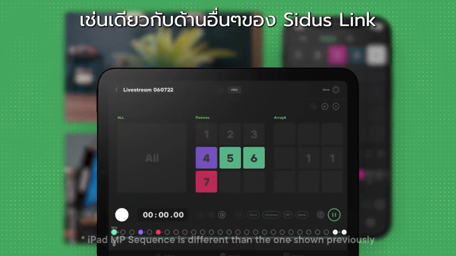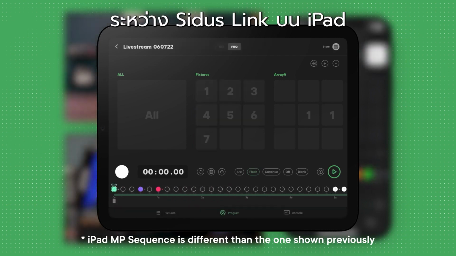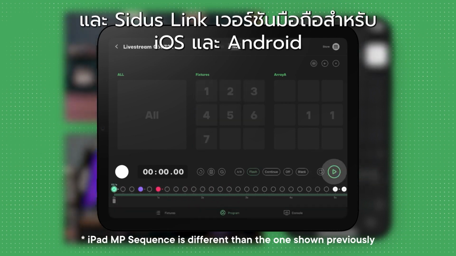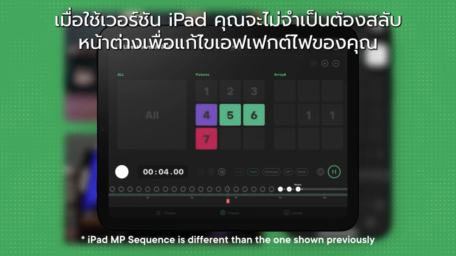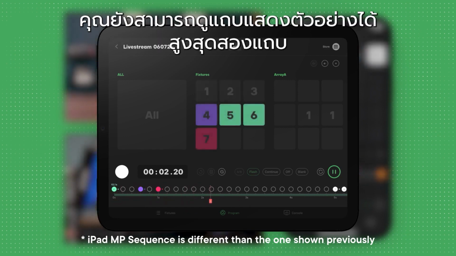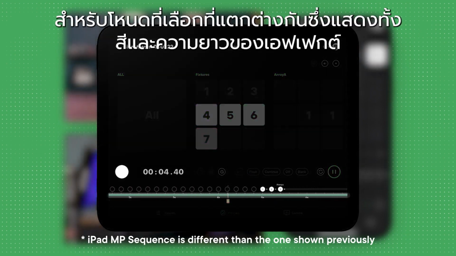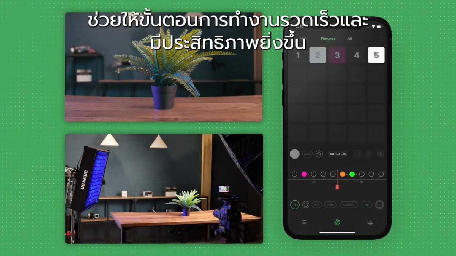As with other aspects of Sidus Link, the interface, layout, and button positions may appear slightly different between Sidus Link for iPad and the mobile versions of Sidus Link for iOS and Android. When using the iPad version, you won't need to switch windows to edit your light effects. You can also see up to 2 preview bars for different selected nodes that show both the color and length of the effect, allowing for a faster and more efficient workflow.